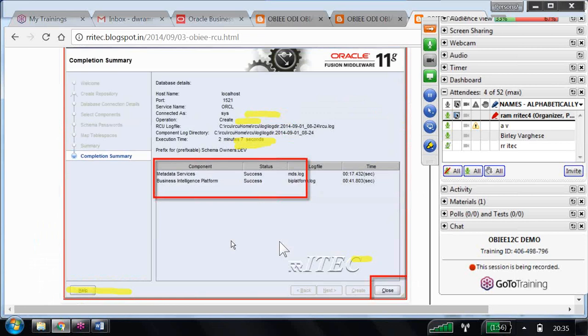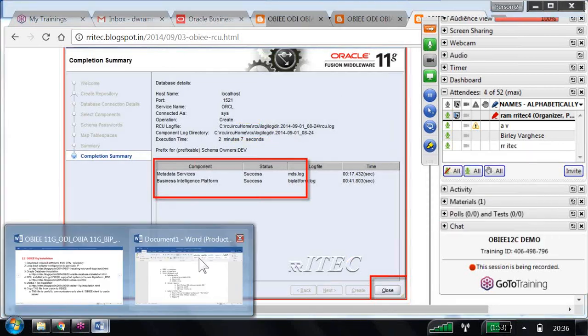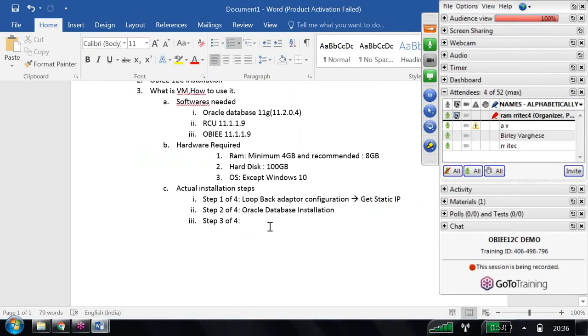So what is RCU creation? RCU is nothing but creating two schemas. Internally inside the schema you may have a number of tables. Okay, excellent. We understand that point. Now with this we completed the RCU installation. What did we get as a result? Two schemas: the business intelligence platform schema and the metadata services schema, the MDS schema. These are the two schemas we got.